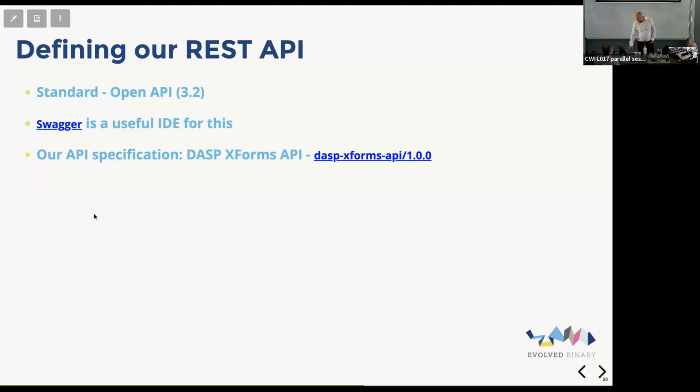And there's a wonderful online tool called Swagger, which helps you design and test these OpenAPI specifications. So I sat down and built one for this project. We're going to have a look at that in a moment.